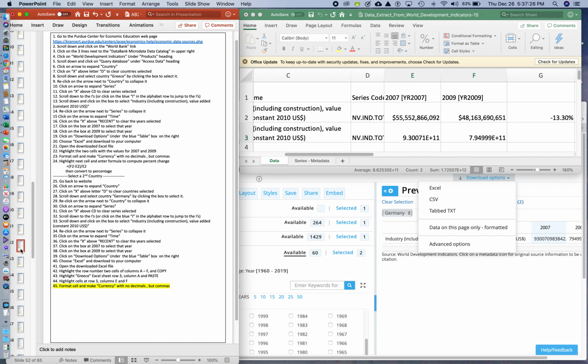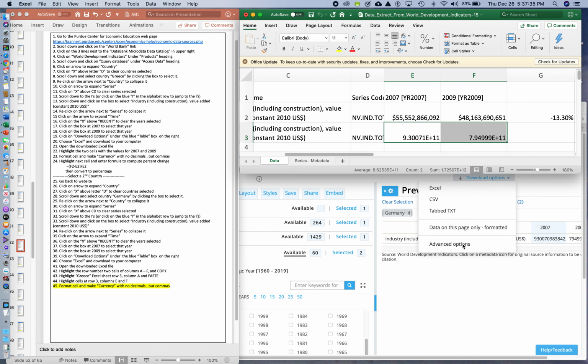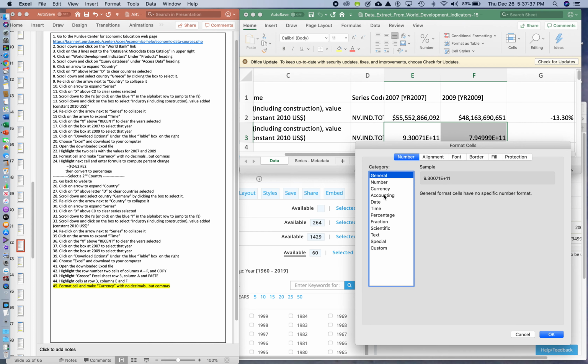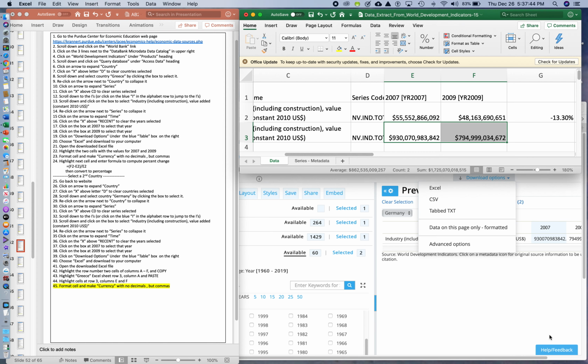Now, we're down to where we want to format the currency with no decimals but commas. Okay, so we highlight these two columns. We go down to format cells. We go to currency, eliminate the decimals, and we go bingo. Okay. Now, we see, obviously, Germany's numbers are a lot bigger than Greece's numbers. But the question is going to be, did Germany lose as much, lose more, lose less?